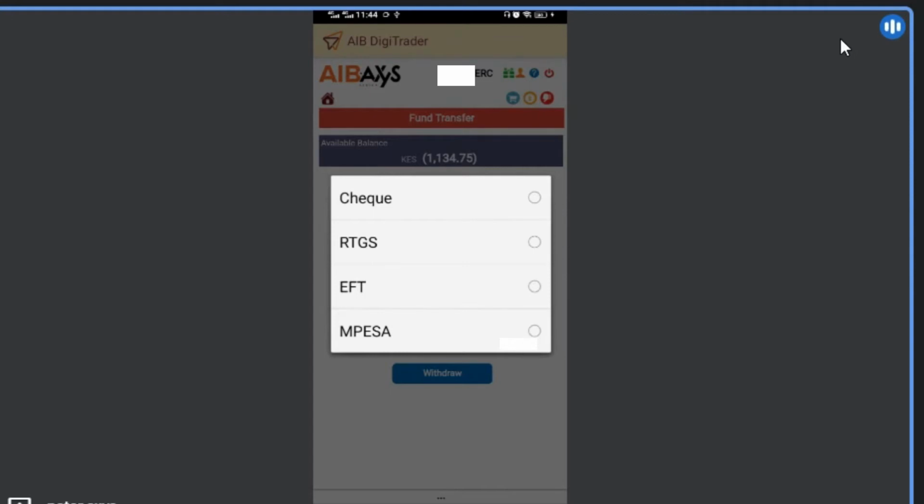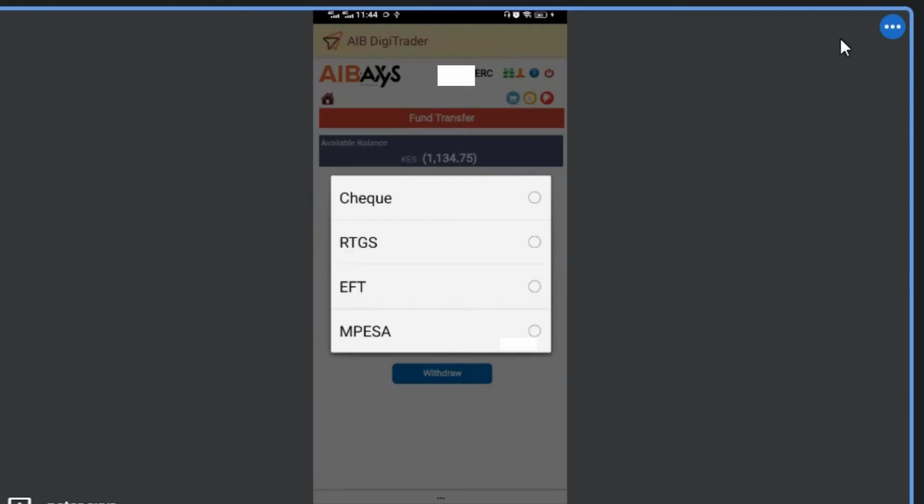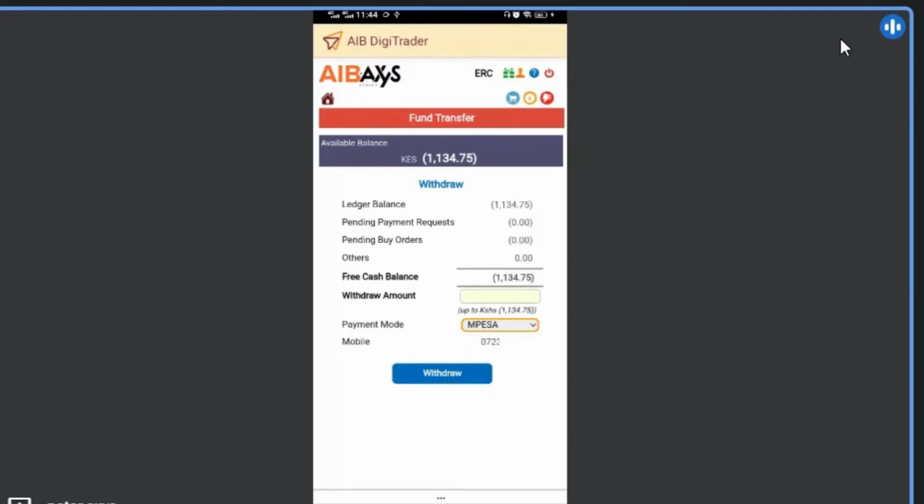MPESA, it will be paid to the number displayed below the payment request. So if you select MPESA, you make sure the number that is at the bottom is your number. Then you click withdraw. We have another initiative which will come to your advantage. We'll be communicating that to you. We don't want to disclose that area.